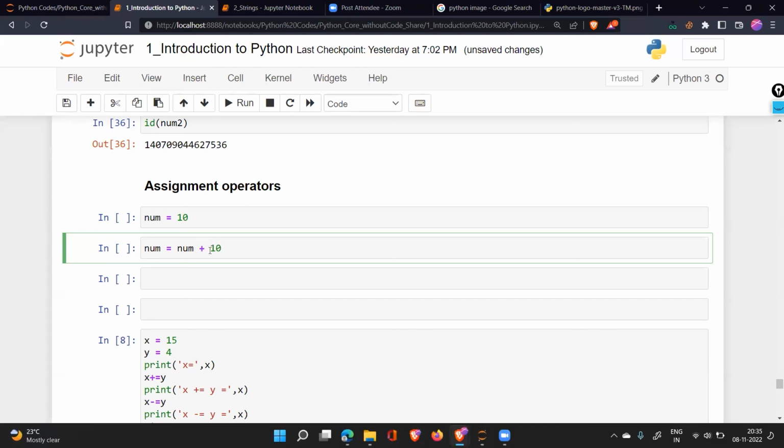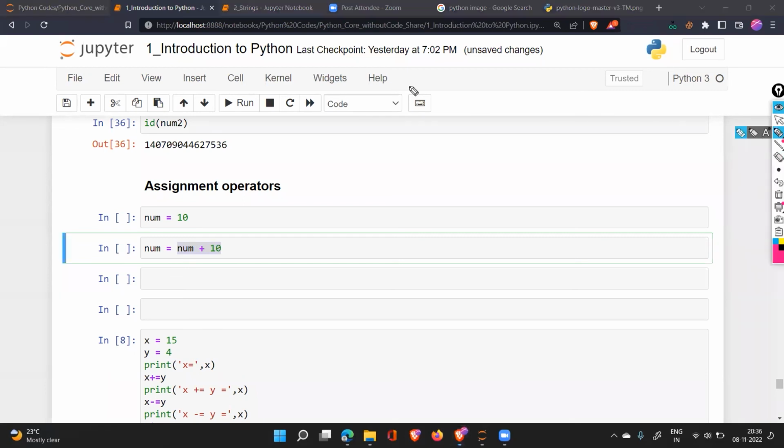Correct? Now what will happen when I do an operation like this? First it will do this 10 plus 10, and the result of this will be stored back in the variable. So what we are trying to do is, when we say num is equal to 10, understand this very properly. We have num is equal to 10. I need to update the value of this variable. Instead of 10, I want any other value.